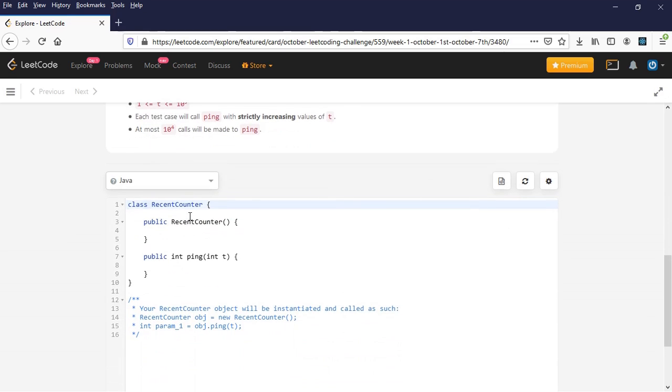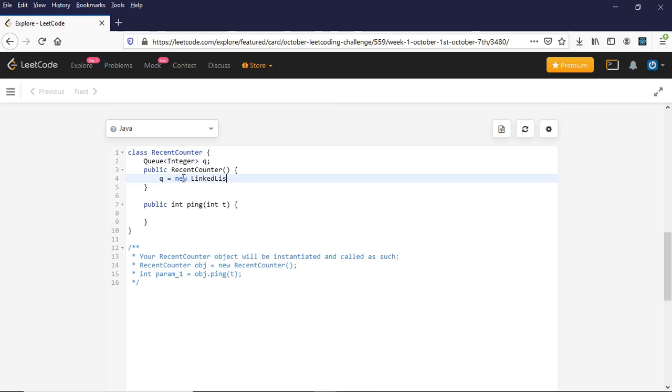So let's see. First we'll declare a queue of integers, since it's an int value. I'll initialize my queue here. I'm using the LinkedList class to declare the queue. Now once I'm in the ping method, I can first add the current t value to the queue.